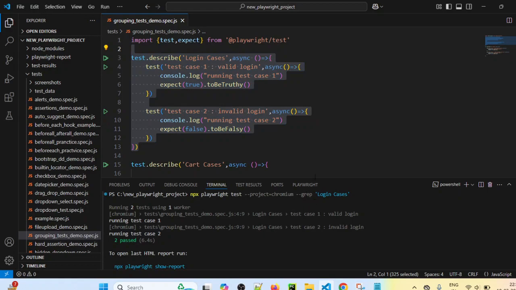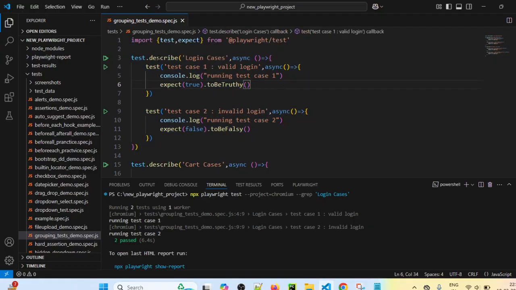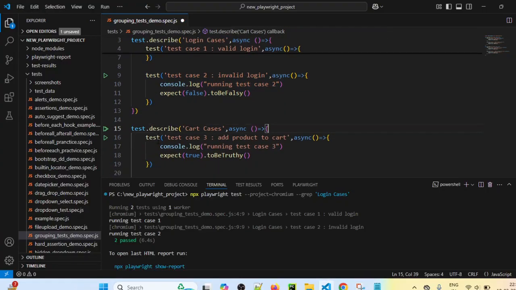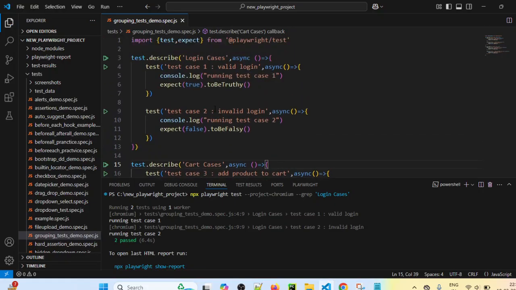Hyphen hyphen grep, login cases, the title which we have provided for that describe block, which contains login module related test cases. So we can create as many describe blocks as we want, depending on the grouping you want to do.